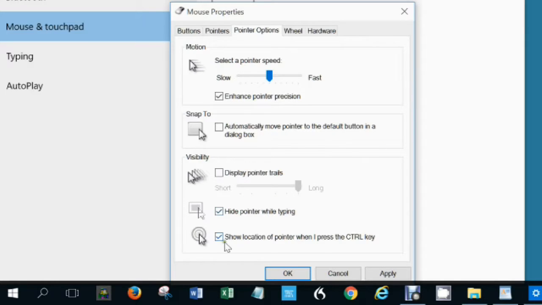If you uncheck it, when you press and release the control button, as I'm doing now, it does not cause those circles to appear. As I said, I like to keep it checked. It's very handy to have those circles appear around the cursor.